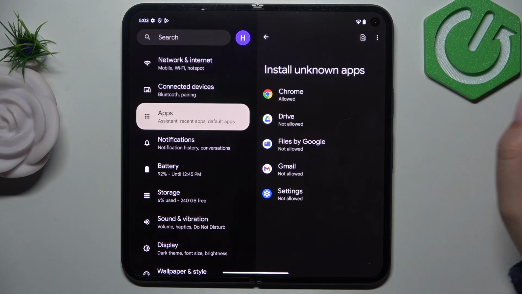After getting back, you can see that the Chrome in my case is allowed to install something. Beware, because you're doing it on your own responsibility. Some third-party apps aren't verified by the developer, so you may put your data and actually whole device at risk. So remember about that and choose the apps wisely.